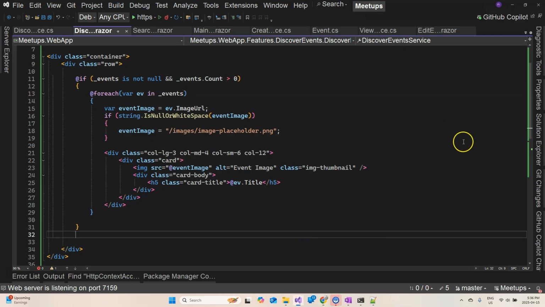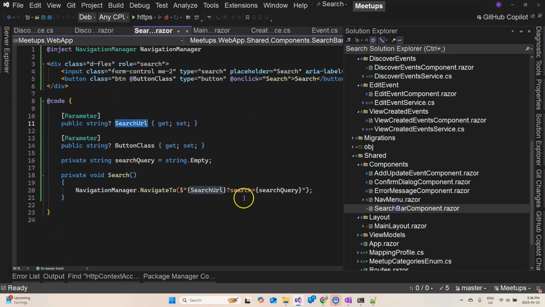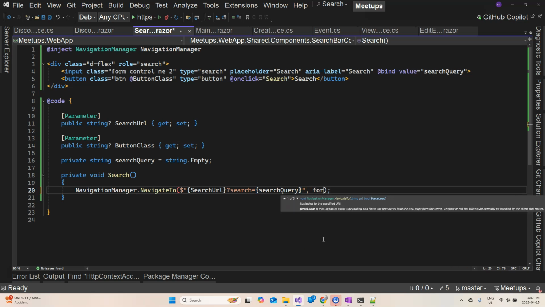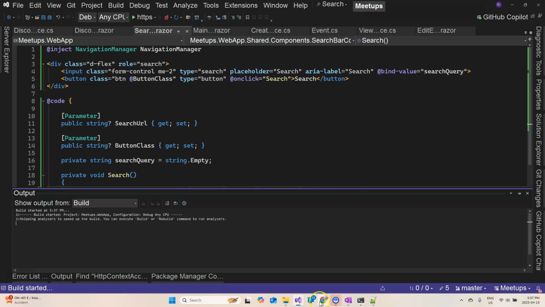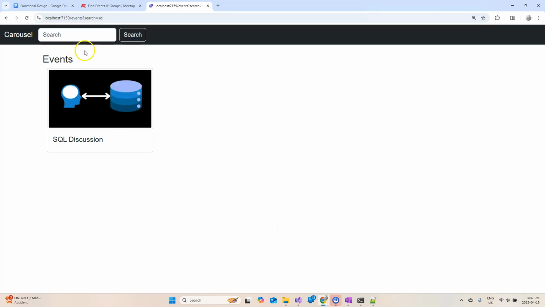I think it's because, let's go to the search bar component over here. We need to apply the force. I think there is a second parameter, you see, force load, and we can apply true here. Okay, let's run again. Now click on search. Now you see it works. It refreshed, right? And if I say sickle, it should work. But what I don't like is that the sickle filter here is cleared because we force reload. It's like a whole new page now.